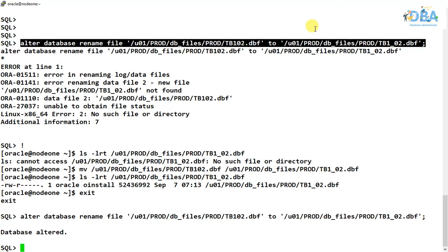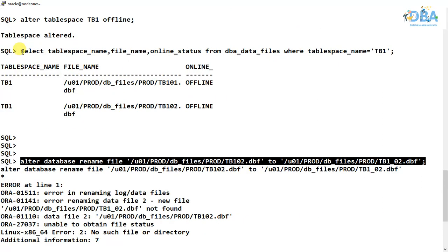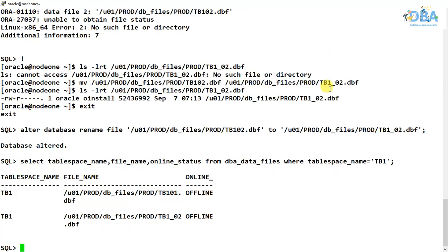Here it is. So after making the tablespace offline, and after making the required data file exist, we can perform a rename of the data file. But this tablespace is not in use actually, so we have to bring it online again.